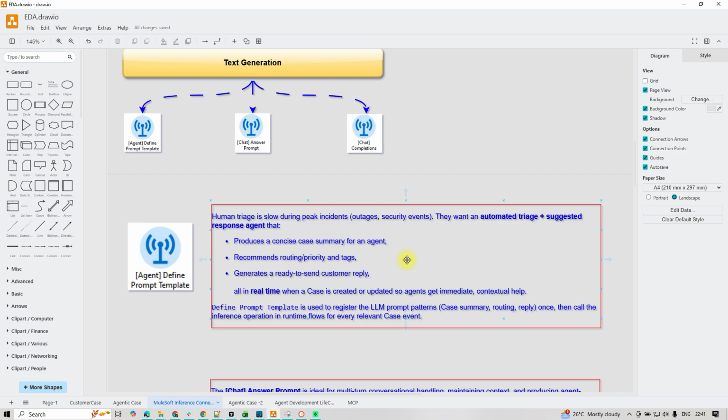It can also generate a ready-to-send customer reply. Whatever the suggested responses are, it can send the response, all in real time when a case is created or updated, so the agent gets immediate contextual help. Define prompt template is used to register the LLM prompt patterns, such as case summary and routing reply, once, and then call the inference operation at runtime on every relevant case event.